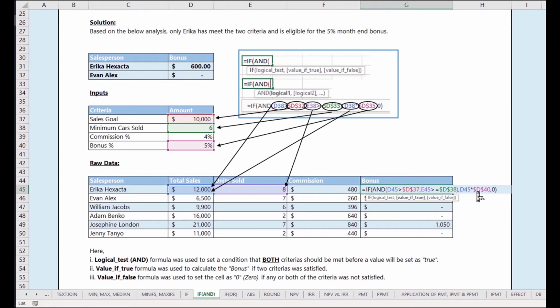So $12,000 times 5% will be the value that's bonused out if the two conditions are met. And if the two conditions are not met, then there's no bonus and it'll be 0. And so as you can see at the end of this formula, we put value if false to be 0. So when we click enter, we can see that the eligible bonus for Erica is $600 because her sales exceeded $10,000 and she sold 8 units, 8 cars, which is higher than the minimum of 6.